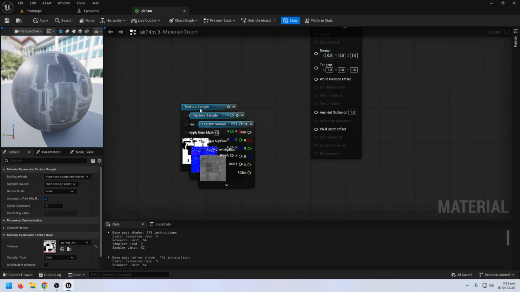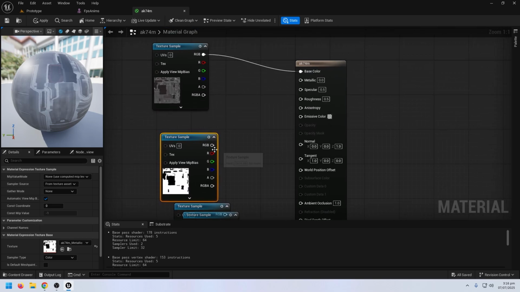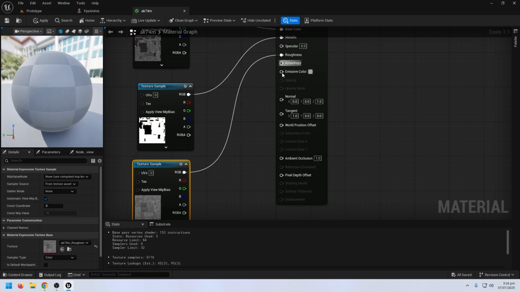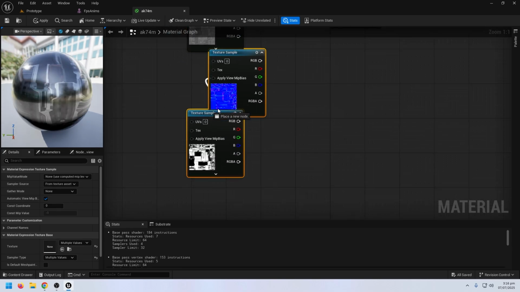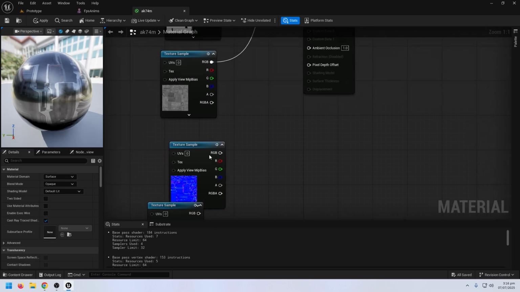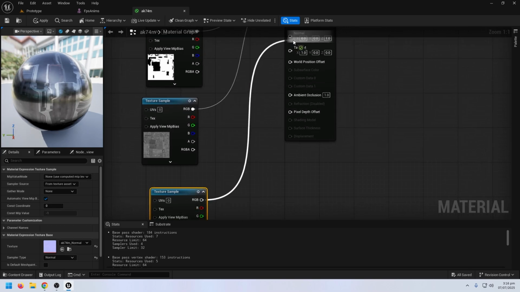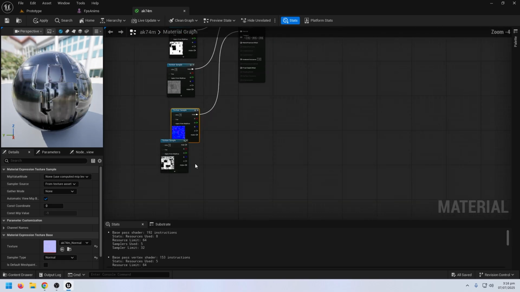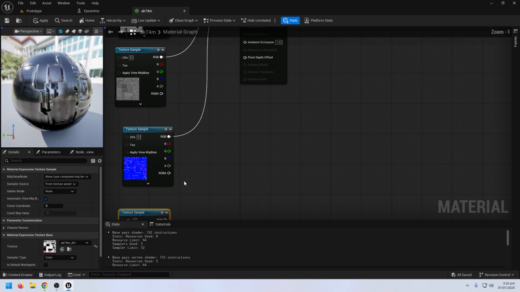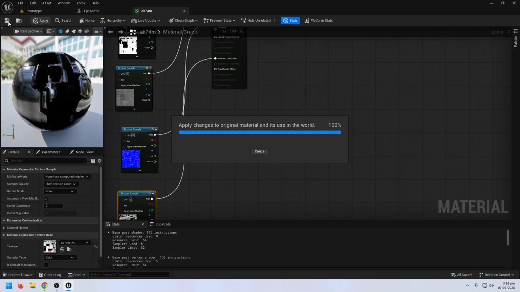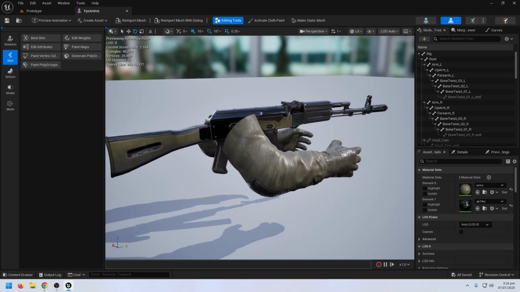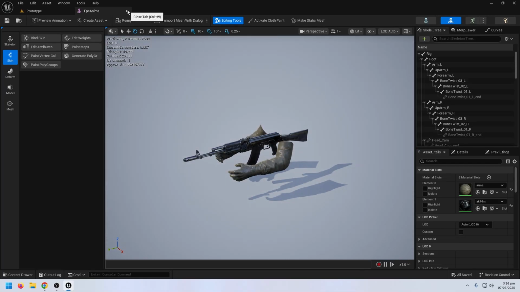Connect this color, then click on the metallic and connect it to the metallic. This is roughness, so connect it to the roughness. Click on the normal and connect it to the normal, and the last one is the ambient occlusion. Click apply and click save, and close the material. As you can see, my material has been added on the weapon. So close the FPS arms.